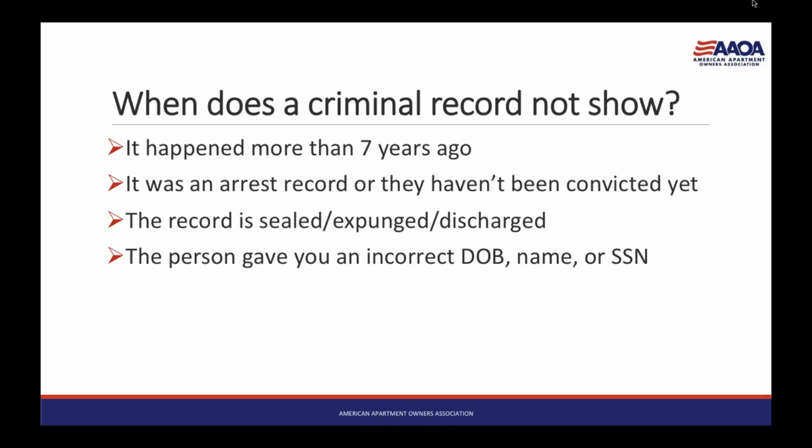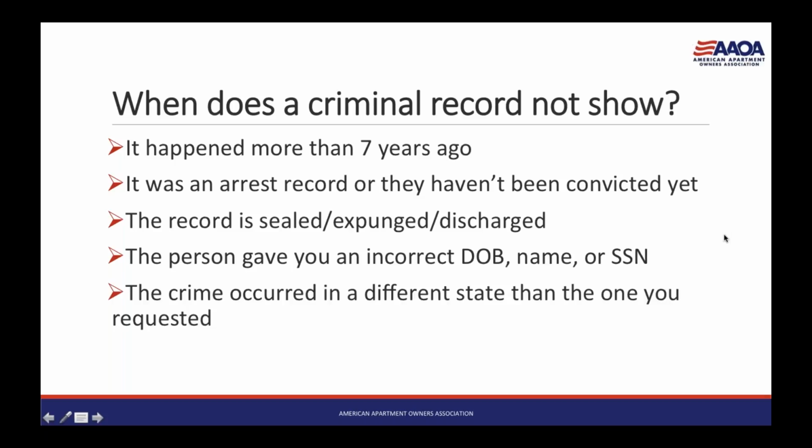The fourth occasion in which it wouldn't show is if the person gave you the wrong date of birth, name, or social security number. We're going to be tapping into this pretty soon with the sneaky tenant tactics. Honestly, if they give you a bad date of birth or name or social, it really makes the search a lot harder. If that's incorrect, the likelihood of a criminal record not coming up increases. So you want to make sure you have that accurate when you do a search.